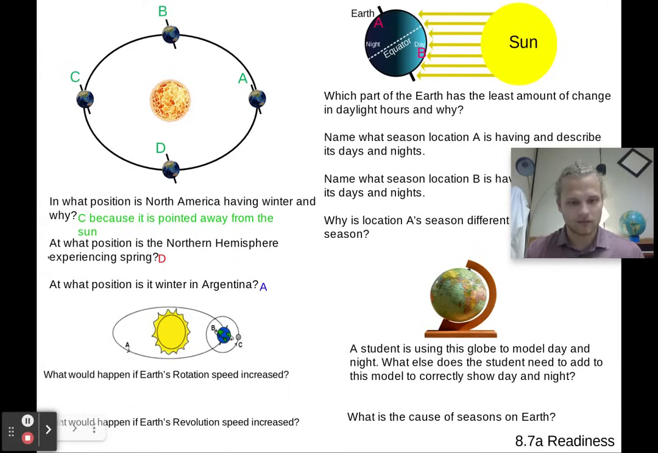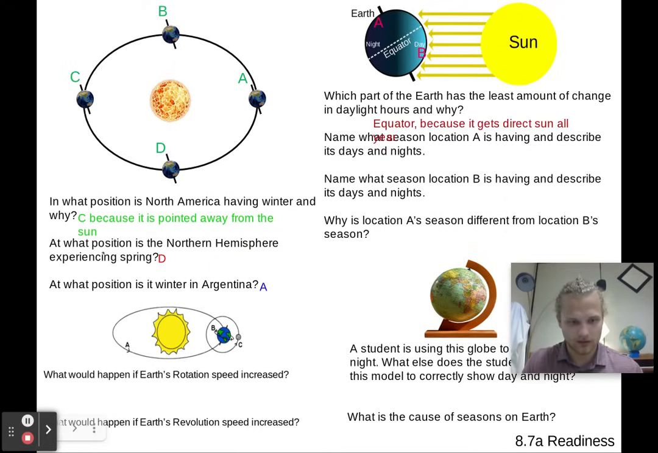What would happen if the Earth's rotation speed increased? So it was spinning and making our days faster, actually. So the days would decrease.